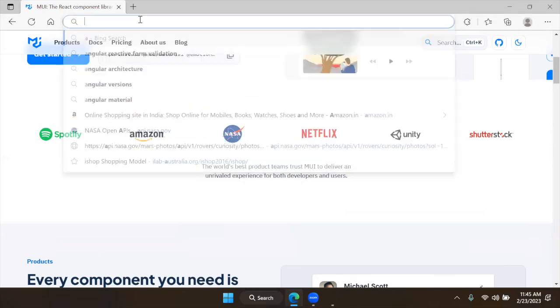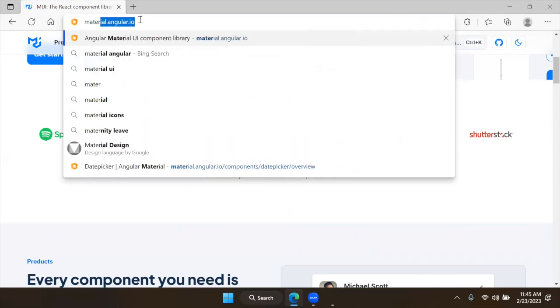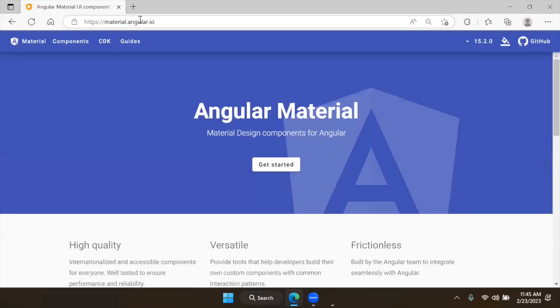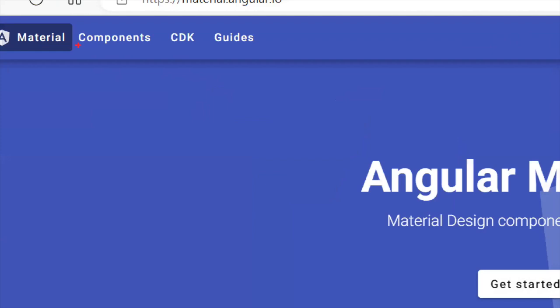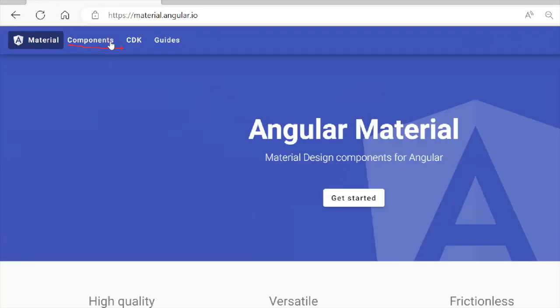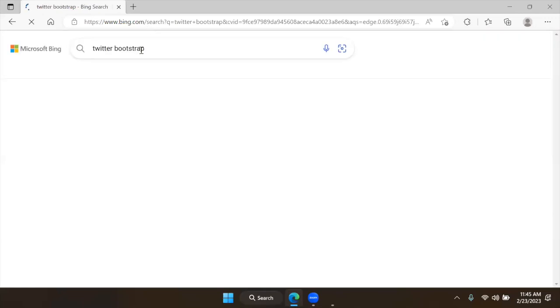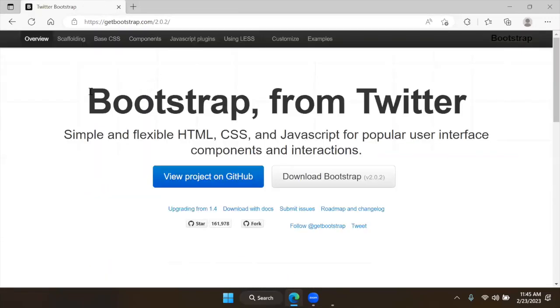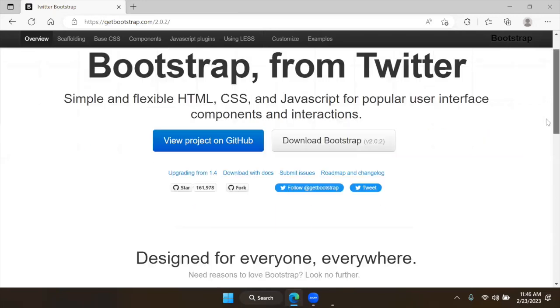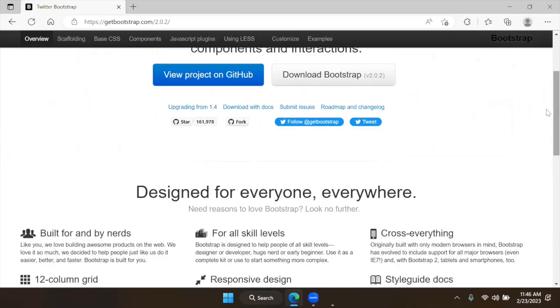So we have Material UI. This is Material UI. This is used by Angular-like technologies. You see, they provide components. There is also Twitter Bootstrap. This is officially by the Twitter people. The Twitter website is completely built with this. Twitter Bootstrap is also providing a lot of components for you.